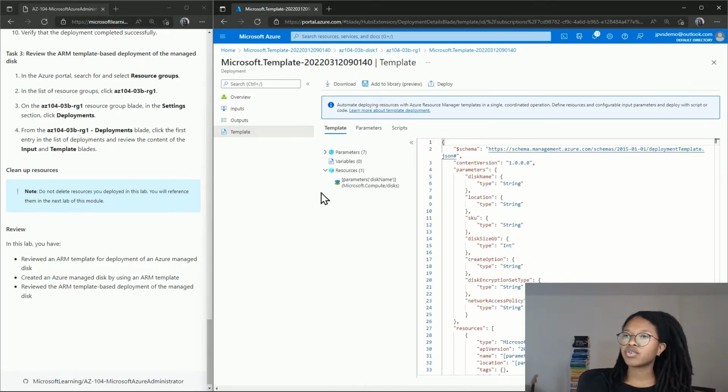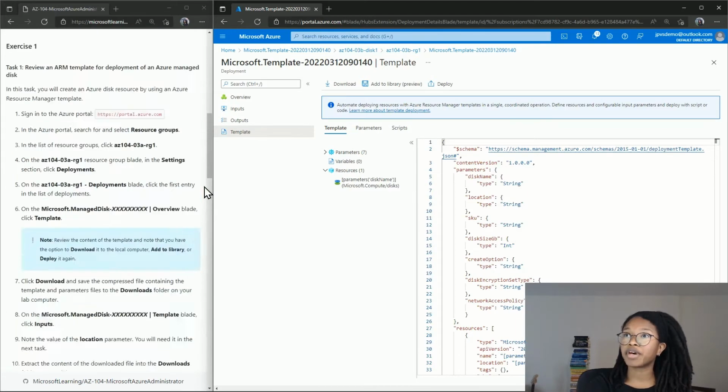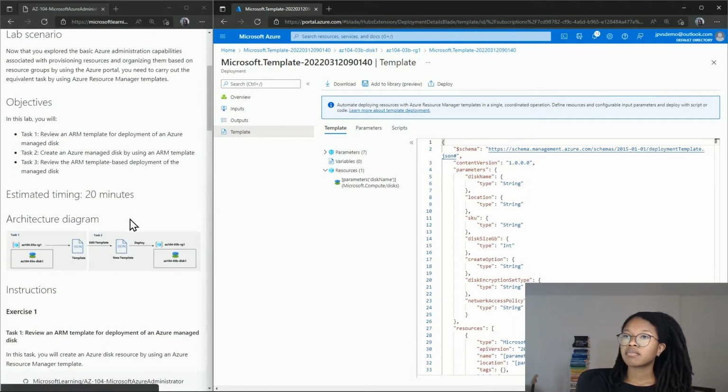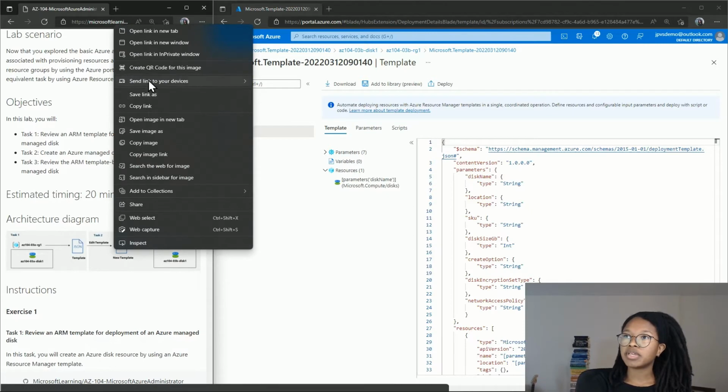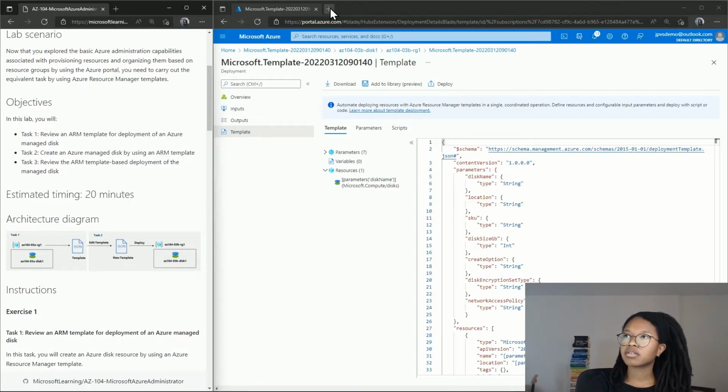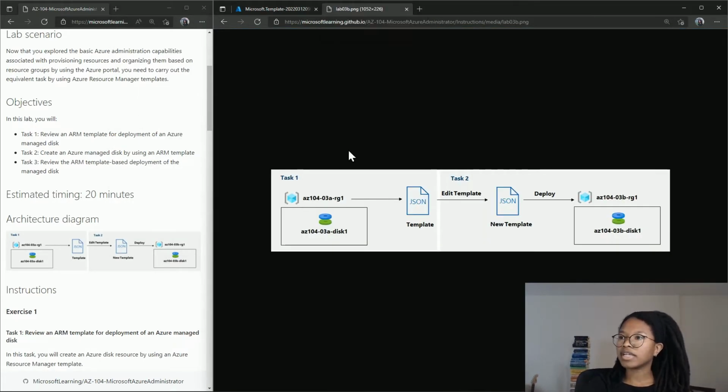Wonderful. So let's do a quick review of what we have done within Lab 3B. I'll copy the link. Let's open it in the bigger. Alrighty, so we utilized the resource group and the disk that we deployed in part A. We used that JSON template and edited it to create a new deployment where we created a new resource group along with a new disk. Okay, let us continue on to part C.